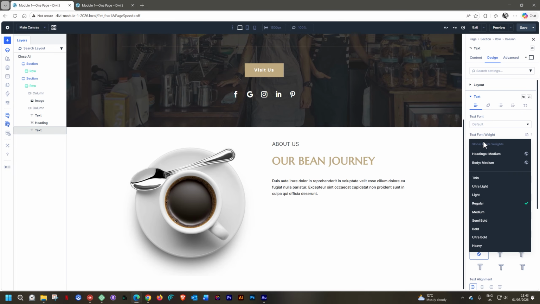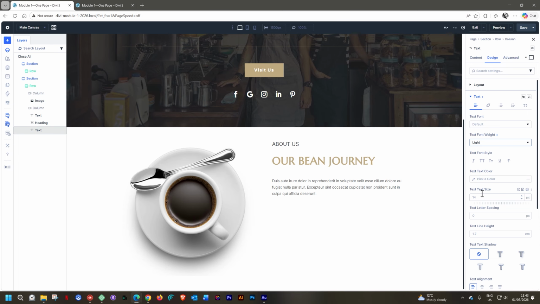The text font weight though, I want to just slightly drop it to light, which is 300. Text font style, no changes here. Text color, no changes here. We use the dark color, and the text size I want to increase to 16. Text letter spacing, don't touch that. And for the text line height, I'll put in 1.7.